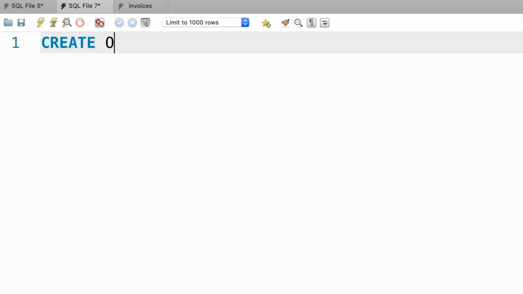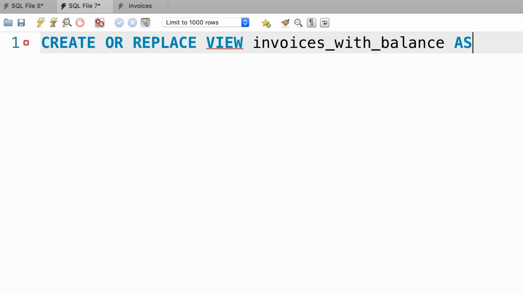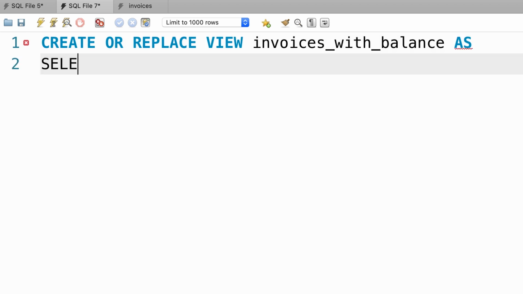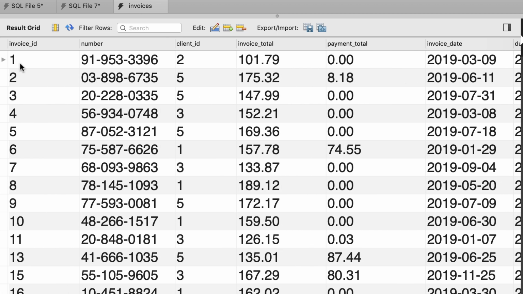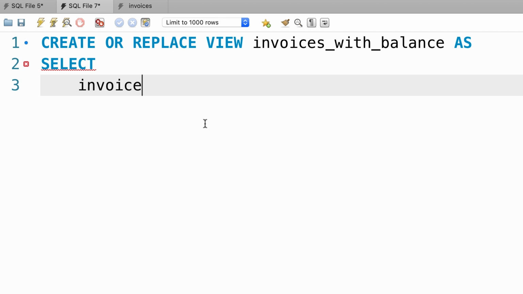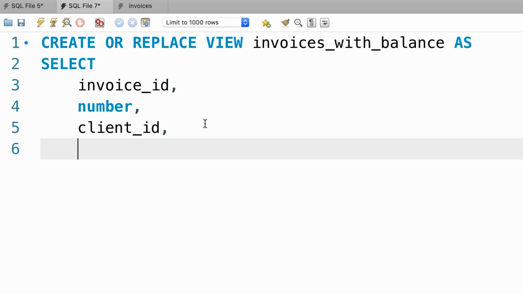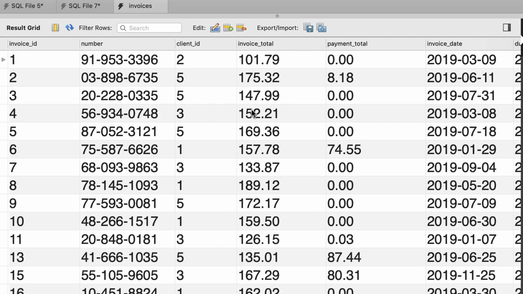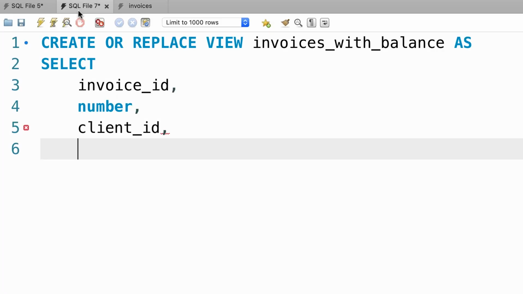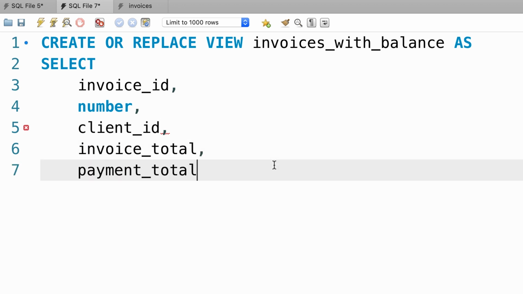So let's create or replace a view called invoices with balance. And here we need to write select. What columns do we have in the invoices table? Invoice ID, number, client ID. Let's add these. Next, we have invoice total and payment total. We need to add these as well.